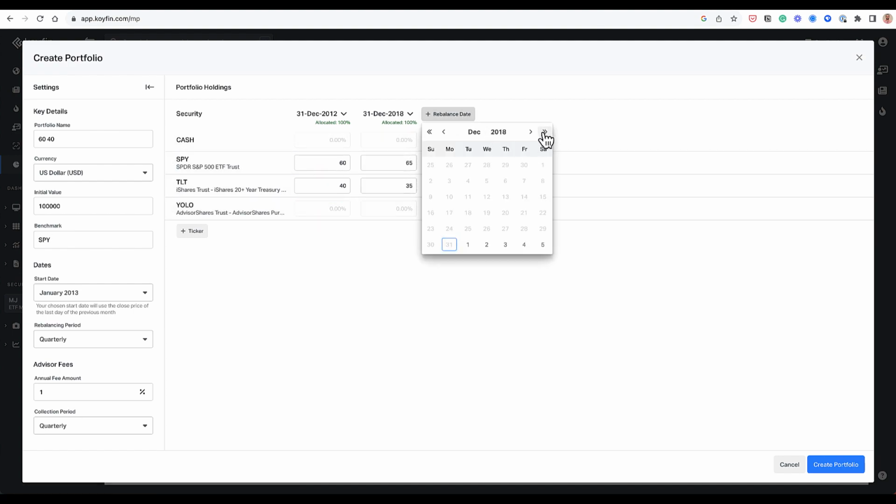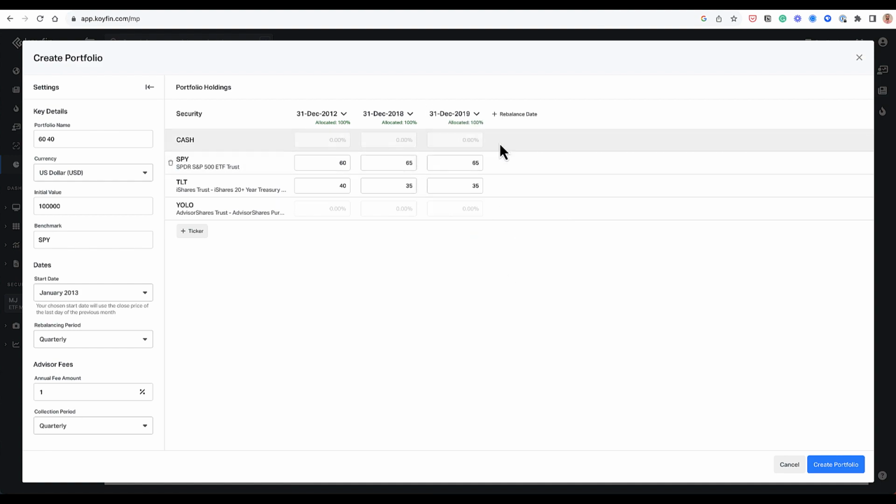If I did have another period, let's say on December 31st, 2019, and I wanted to allocate 3% of my shares to YOLO, I can do that because the ETF has already been trading, but then it tells me here, hey, I have 103% allocation, so I do have to take that out of here as well.